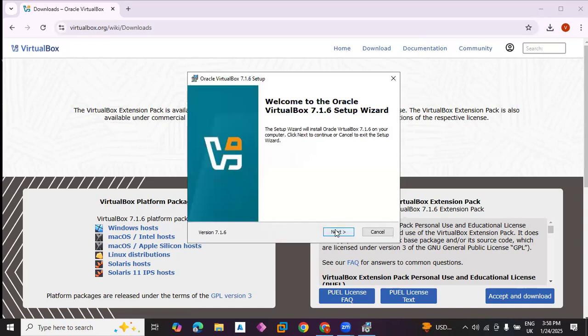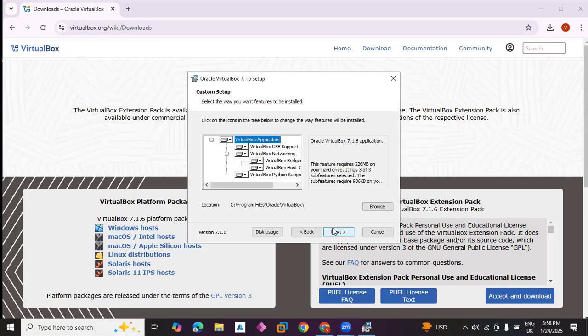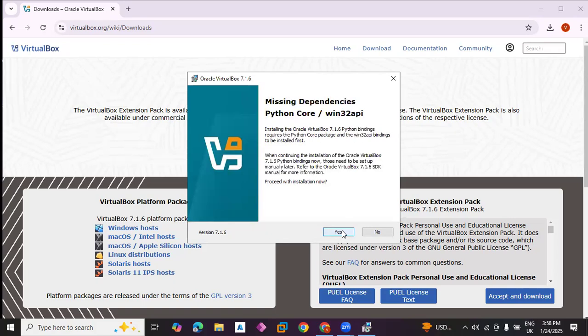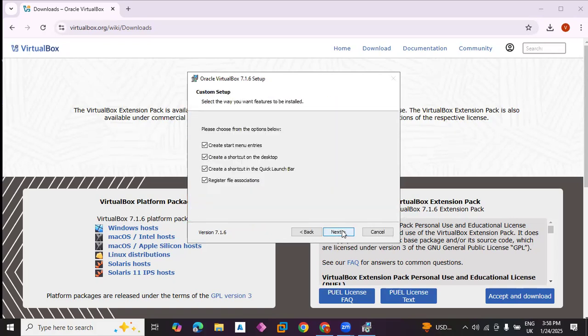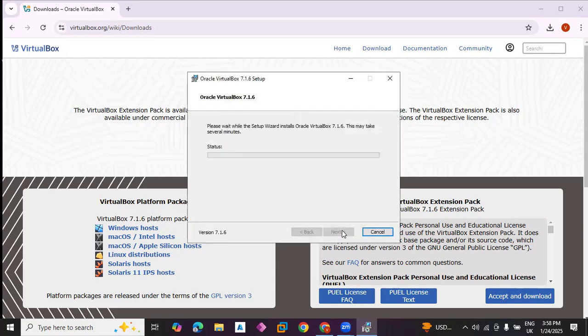So we see Welcome to the Oracle VirtualBox 7.1.6 setup wizard. We click on Next. As you can see, yes, we have to accept the terms. Next. Next. Proceed with the installation now. Yes. And yes. And we click on Next. Then we install. It takes a couple of minutes to finish installing.